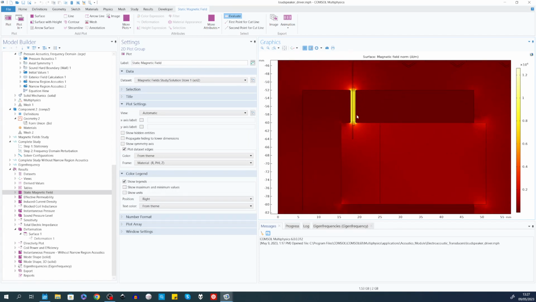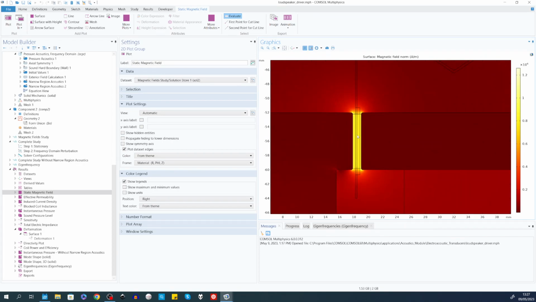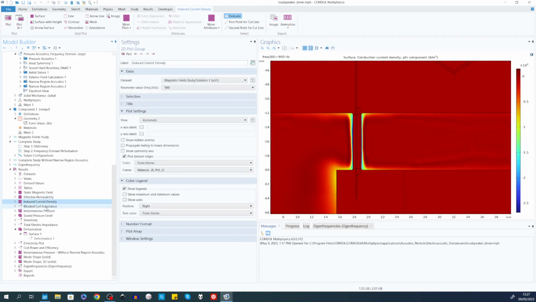So once you have calculated or run the simulation, you can see things like magnet field and the different effects associated with that. You have a high concentration of the magnet field here in the gap, as you want to, because that's where the coil is. You can see many other things related to the magnetics, like skin effects and things.